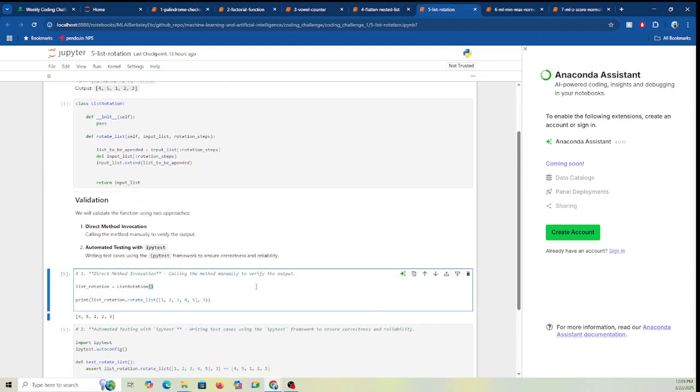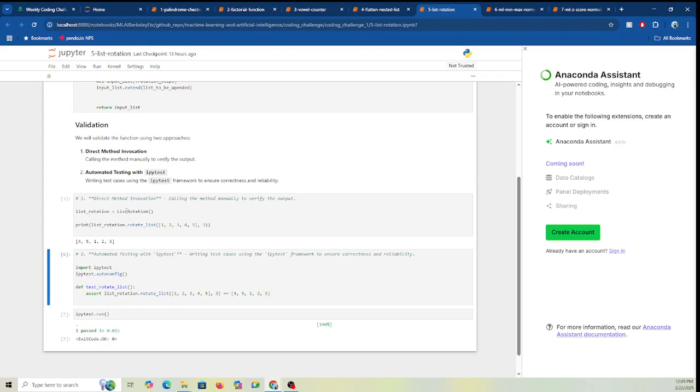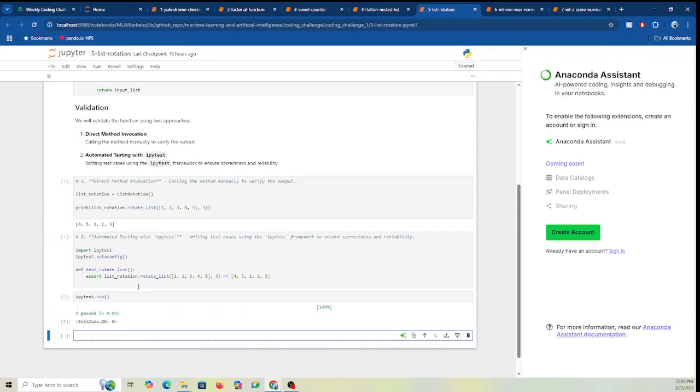And again, as we talked before, I have implemented a direct call. List rotation is the class name. So I created an object called list underscore rotation, and I'm calling rotate list, and you can see the value. And you can see that the test will run, and that passes.